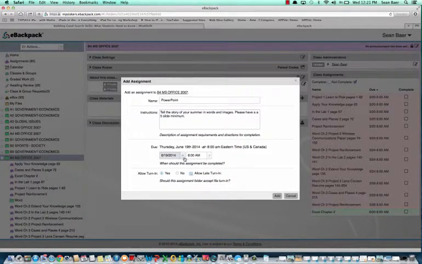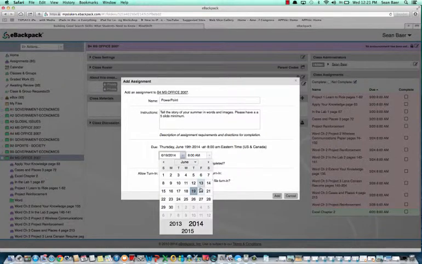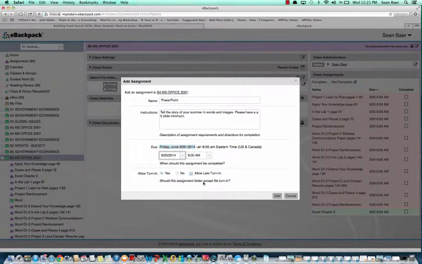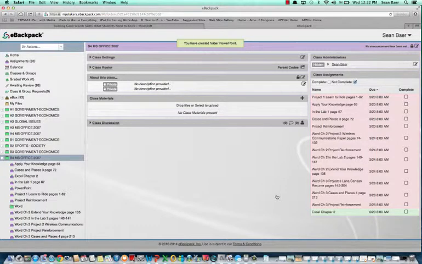Within this particular Add Assignment tab, I can say when it's due. I'll say maybe it's due Friday the 20th at, I don't know, we'll say 3. Okay, we'll make sure it's 3 p.m. So before they leave on Friday, that's due. Do I want them to turn it in? Yes. In this particular case, I want them to turn it in. I'll say I do not want to allow late turn-in, and then I add that to the assignments.